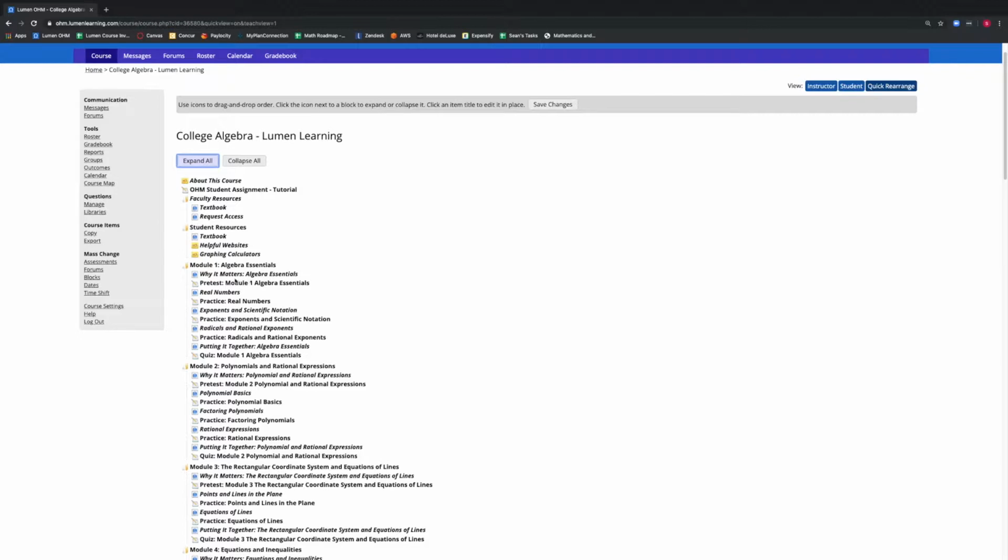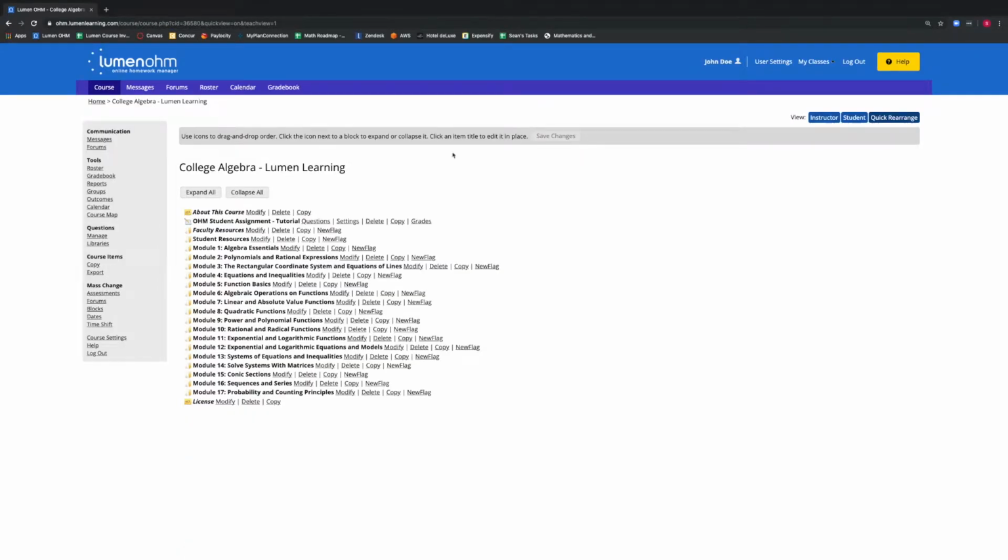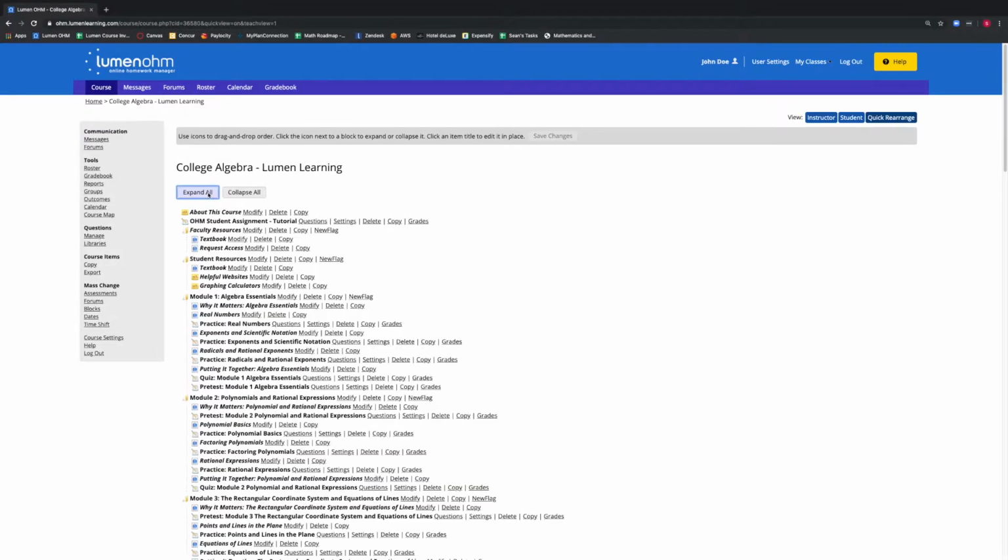Let us just move our pretest Module 1 from the top of our module block to the bottom. We then press the Save Changes button at the top of the screen. We can see that these changes have been saved by pressing the Expand All button and noticing that our pretest Module 1 has been moved to the bottom of the block.